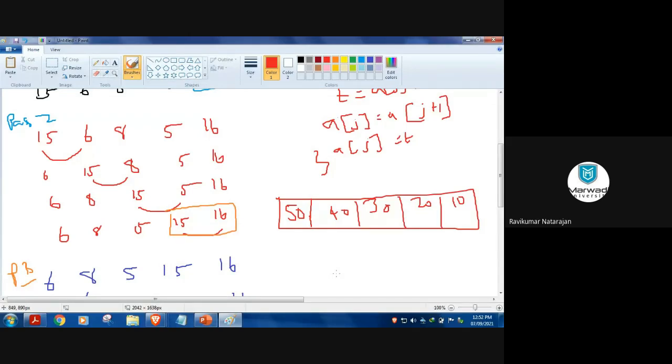And still, we can introduce a flag variable in this program. After doing all such comparisons, if the element is sorted, it will again check for it. To reduce that step again, we can introduce a flag variable. That we will do. Okay.